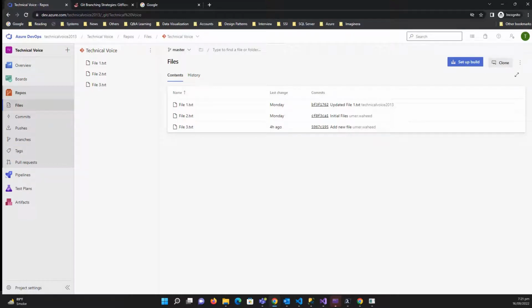In the last video, we saw how we can download or clone a repo in our local machine. So in this video, we will talk about the branches.